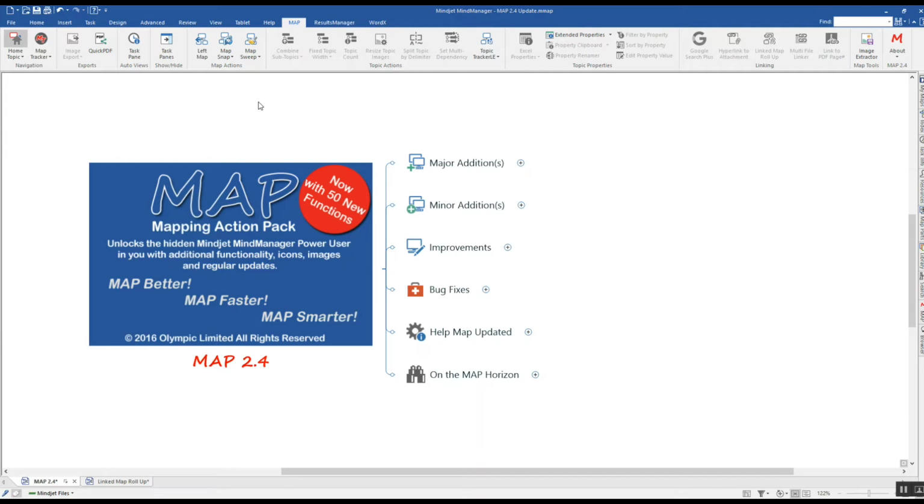We're very pleased to bring you this new release, as with it we've reached one of the milestones that we've been aiming towards, which was to have Map contain 50 additional capabilities for MindManager. 2.4 has now meant that we have met that milestone, and we hope that you enjoy and get a lot of value out of the things that we have added.